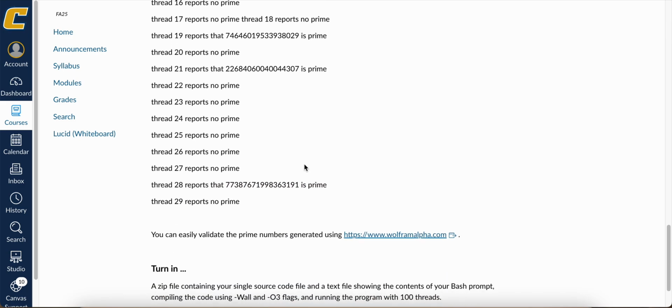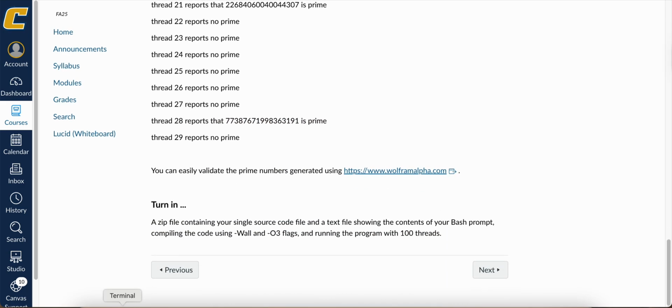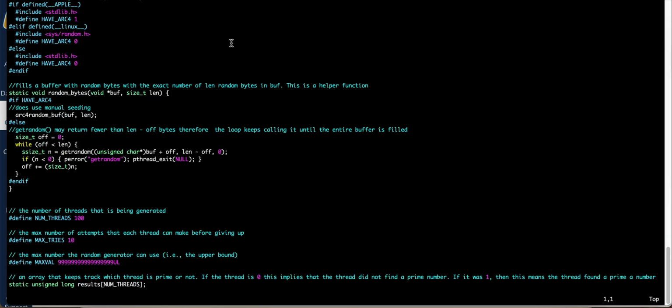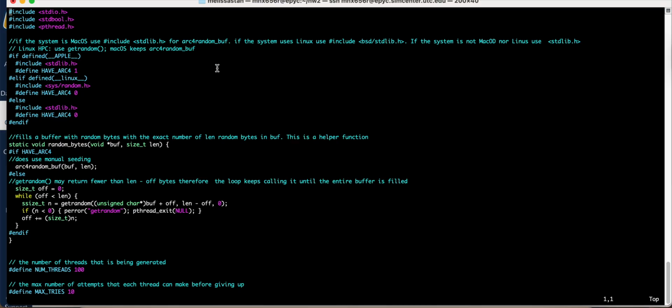So I'm going to go ahead and show you what it looks like. This is my code in the HPC. Let me make it a little bit smaller here. I called it homework 2.